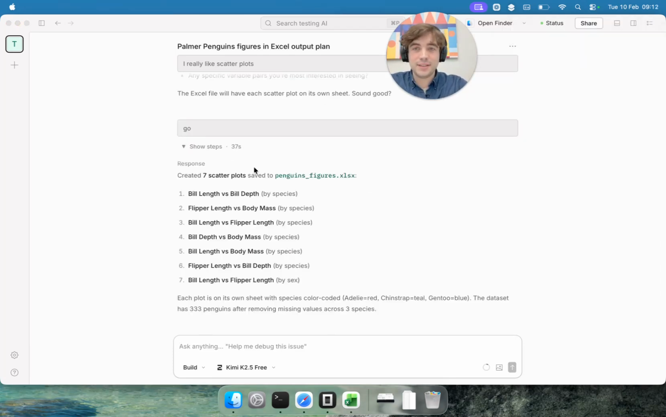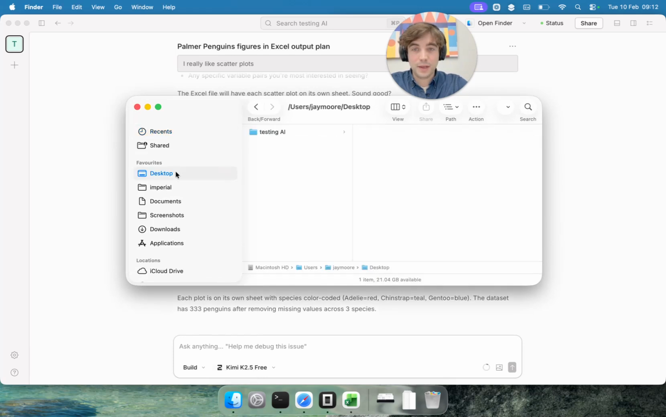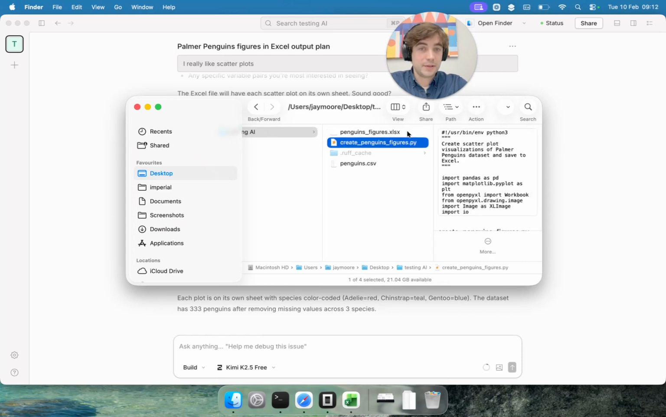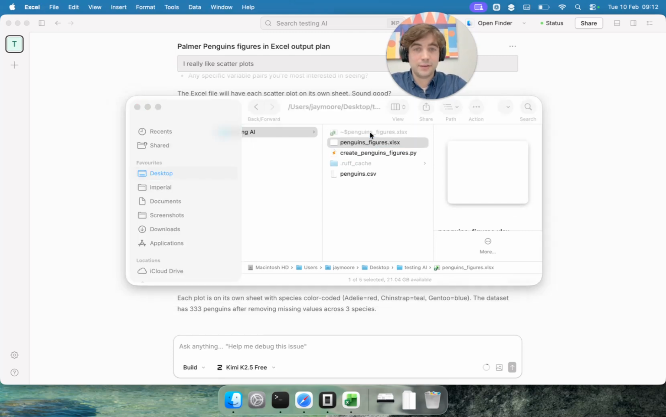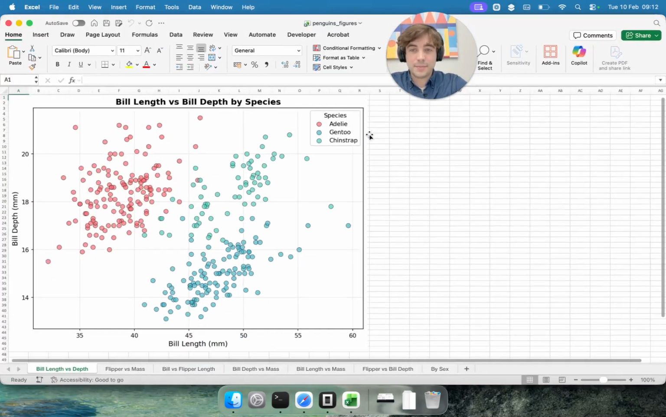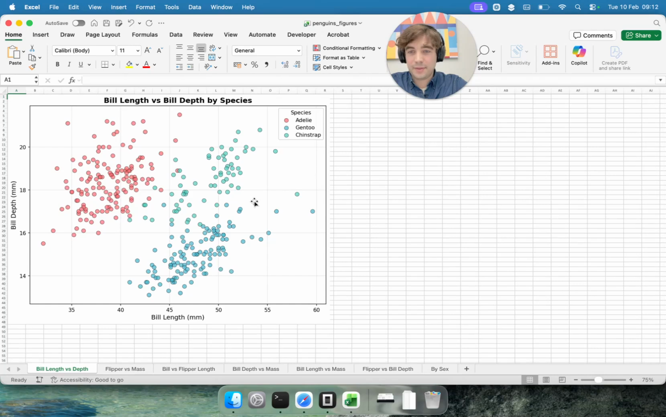Okay, so actually that took 37 seconds. That was quite quick, which maybe is not a surprise with such a small data set. It says it created 7 scatter plots for all these different pieces of data, and it's outputted them into penguins figures in Excel format. If I go back to my testing AI folder, I see that it's created an Excel file. It's also created a script, and this is the original data. If I click the Excel file, it looks like it's made a bill depth by bill length plot, and it's colored it by the different species.